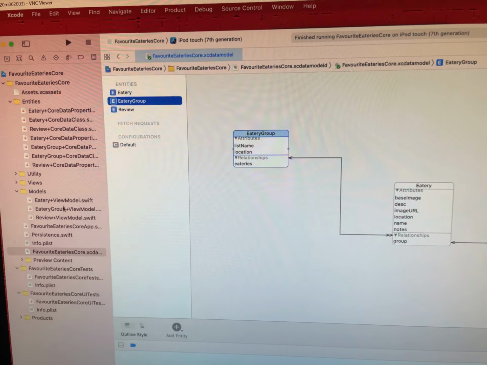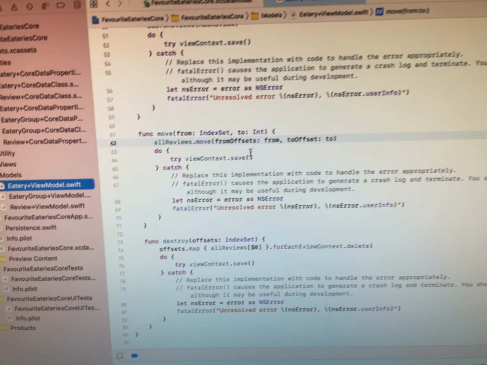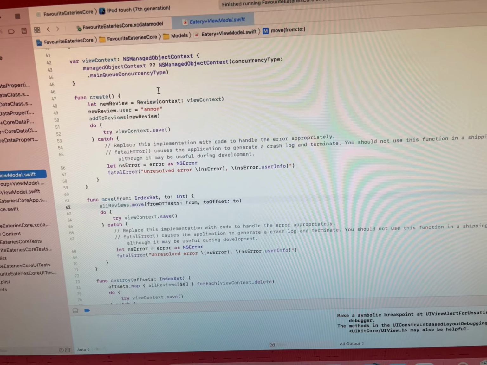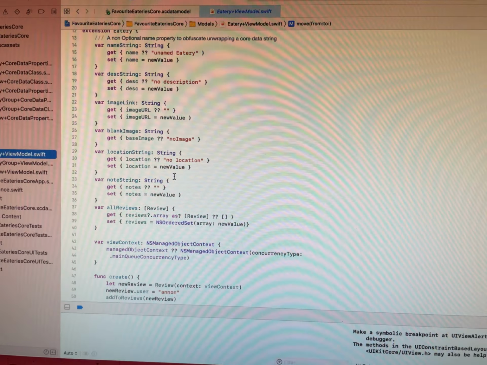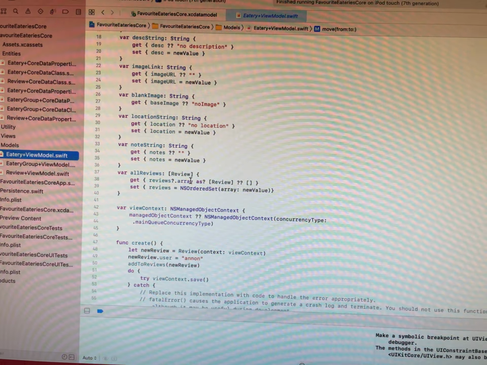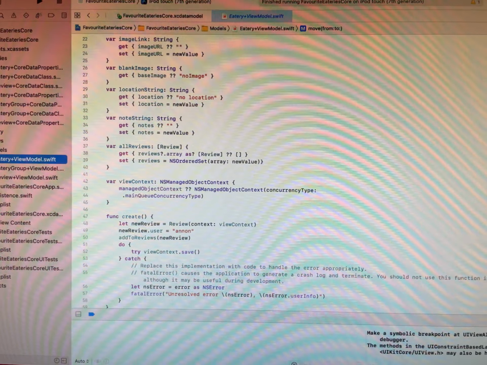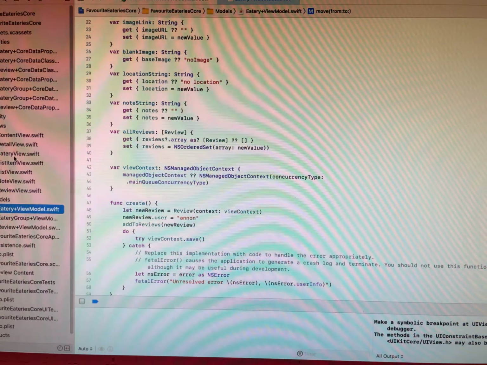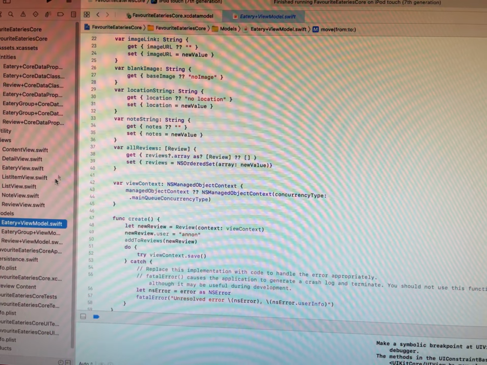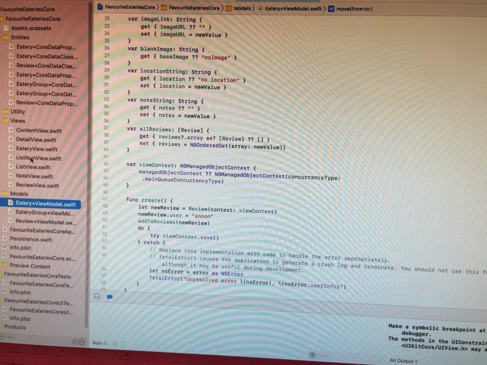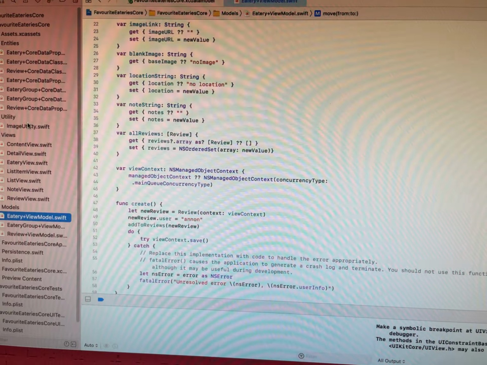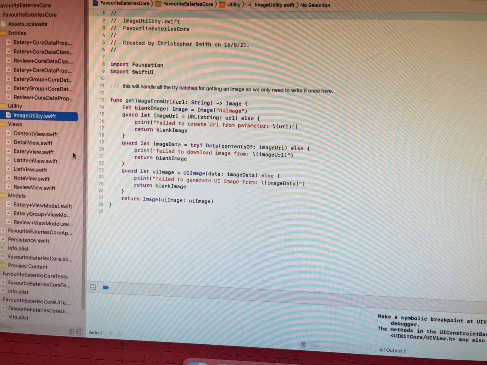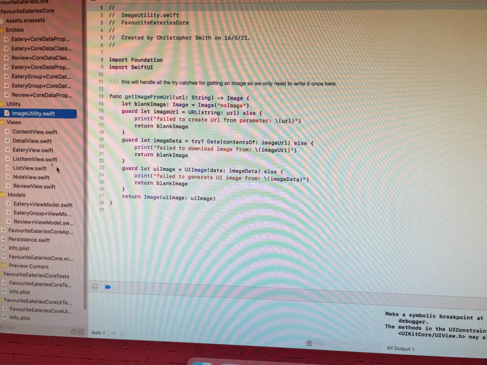I've got my models, my 3 different models, which are essentially the same. They're just unpacking my variables with bindings, and then I've got my views, which are separating out the views so I don't have to manage everything all in one file, and it's nicely spaced. And just a little bit of utility here to help with the images.